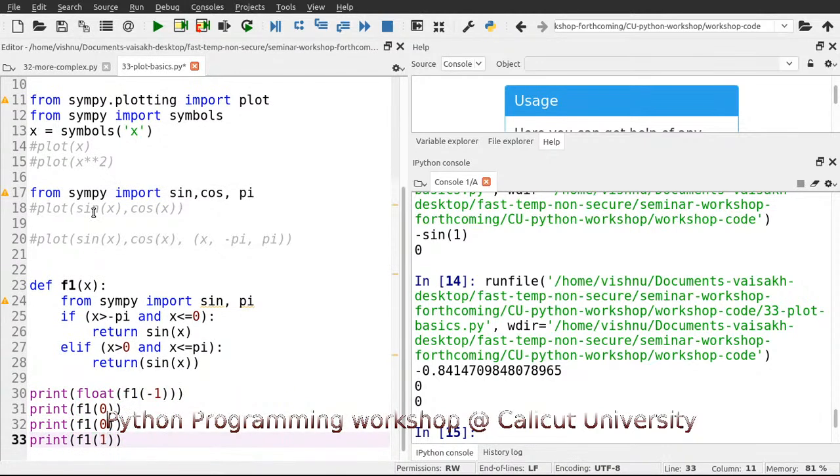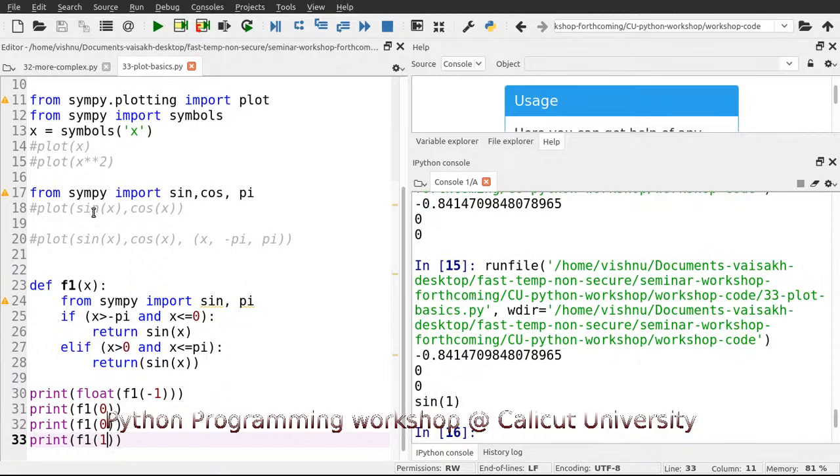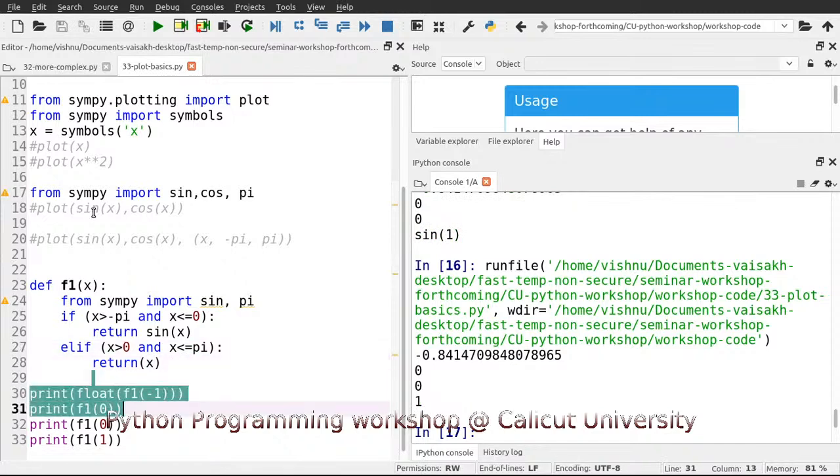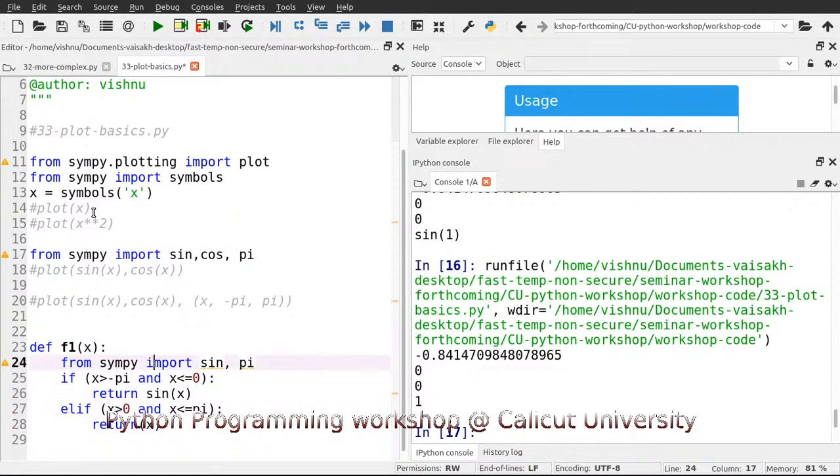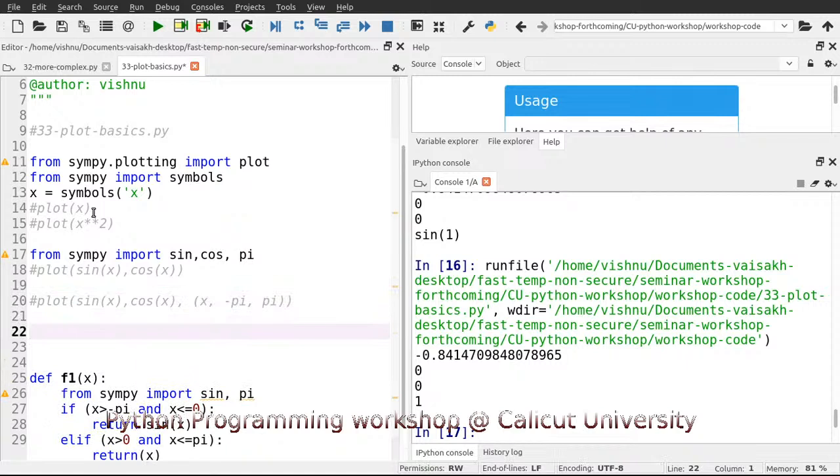What about f1 of 1? Oh, here it is x, not sine x. Sorry. Okay, this function seems to be working anyway. So let us try to plot this. We have the problem actually with the plotting, whether it's going to work or not.